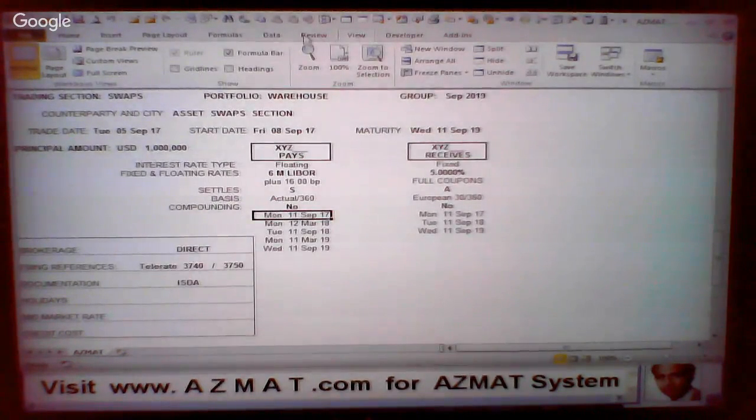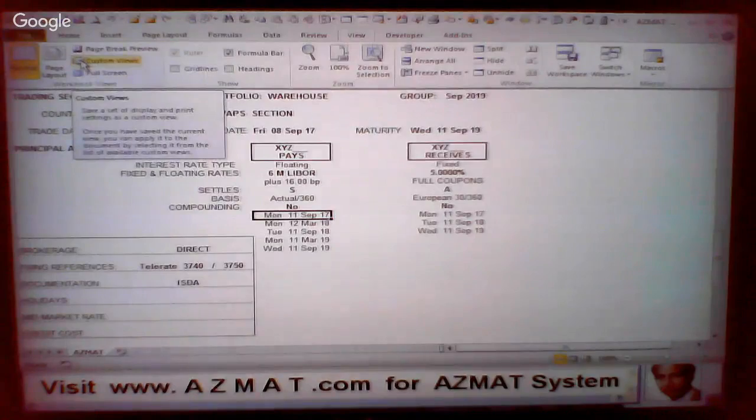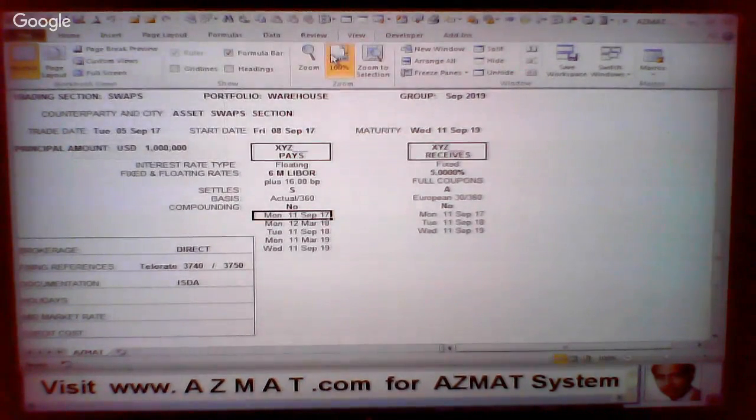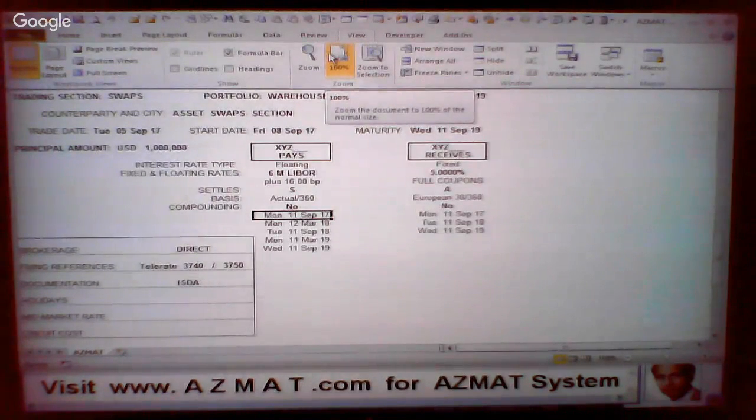If I go here, view custom views, for example, save a set of display and print settings as a custom view. Once you have saved the current view, you can apply it to the document by selecting it from the list of available custom views. Okay, so in Excel 2010, we have view custom views here, whereas in Excel 7, we have view manager, and in Excel 5, we have Windows view command. So on, different ways of viewing, same thing.